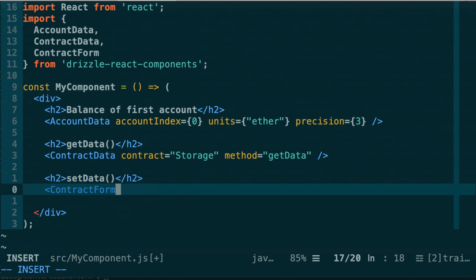Any function which doesn't have the view, pure, or constant keyword will need to be used with the ContractForm component. The API is very similar to the ContractData component. First you need to specify the contract. That's the same contract, Storage. Then you need to specify the method. Our method is setData.